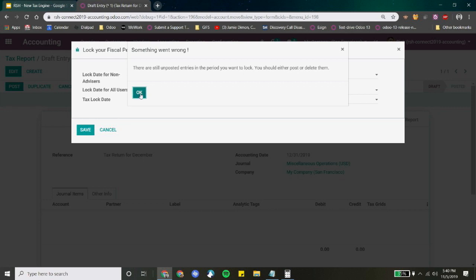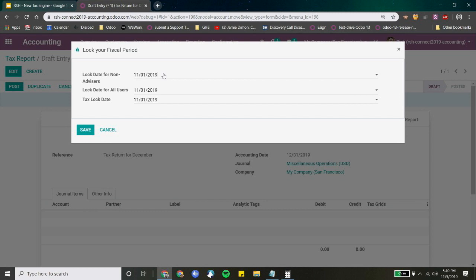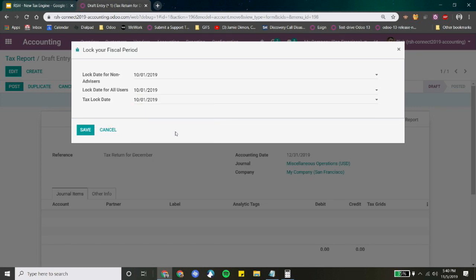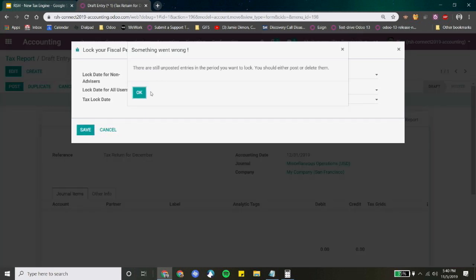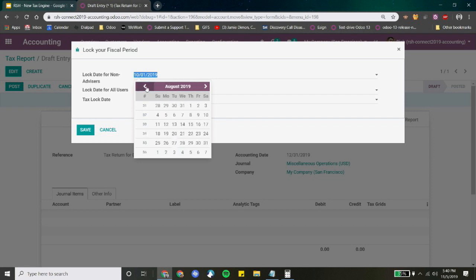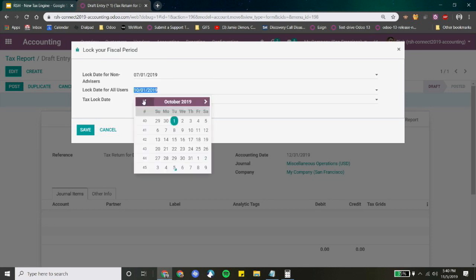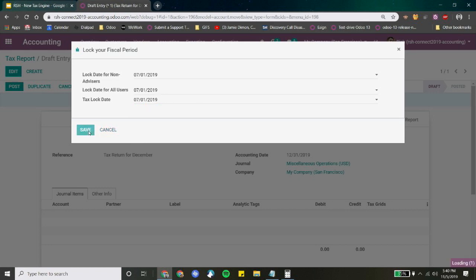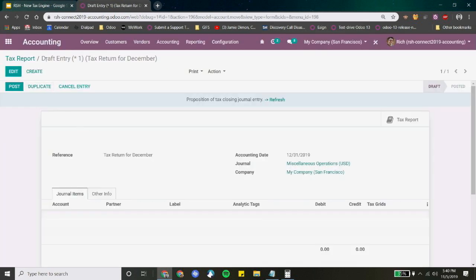Okay, so unposted entries in the period you want to lock. Okay, let's make it older, just to not worry about it. Apparently someone's been messing with this database further. There we go. So now I can post whenever I need to. It's locked. I can't generate an invoice during those time periods.